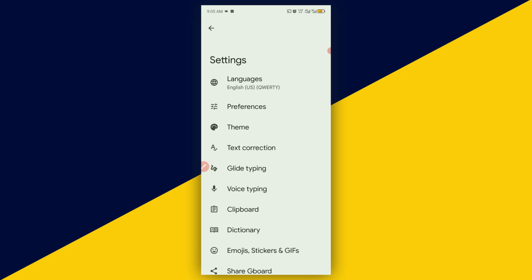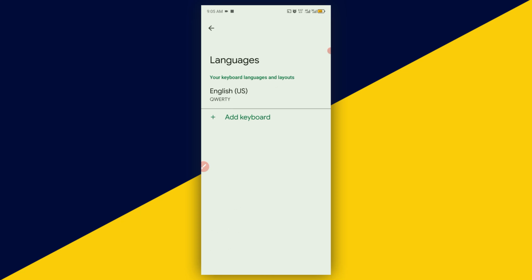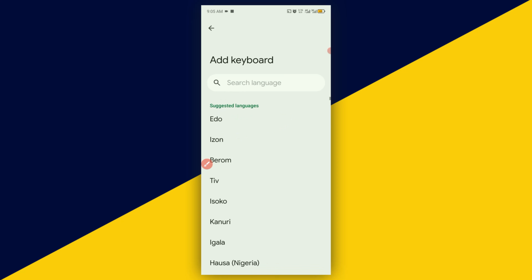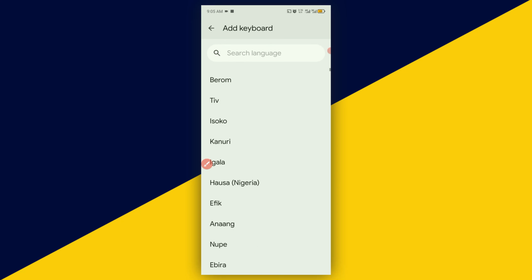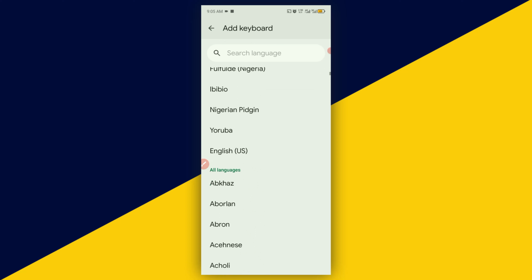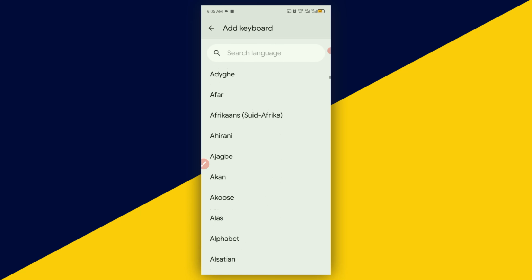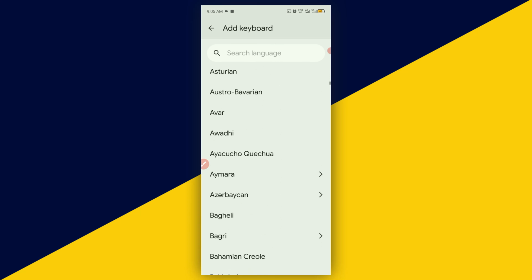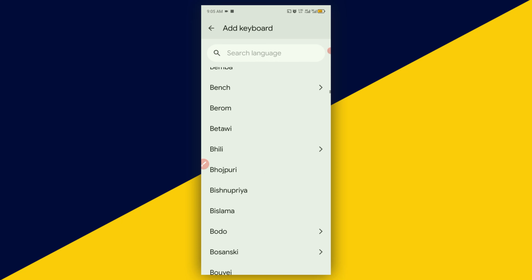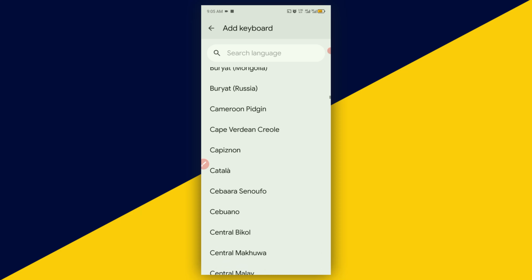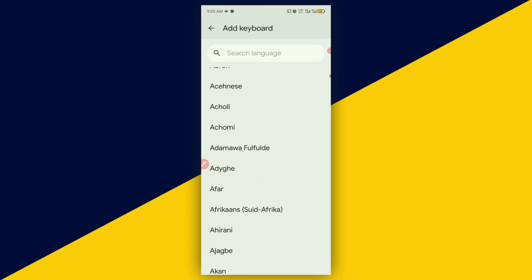Next thing you want to do is to click on language right here. So by default, my Gboard keyboard here is English US. Next thing we want to do is to click on add keyboard. So you'll be taken right here. Then you have different languages right here. You can simply scroll down, scroll down, scroll down. The more you scroll down, the more you see different languages that you can easily type with right here.